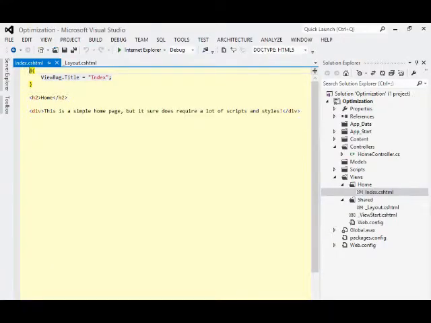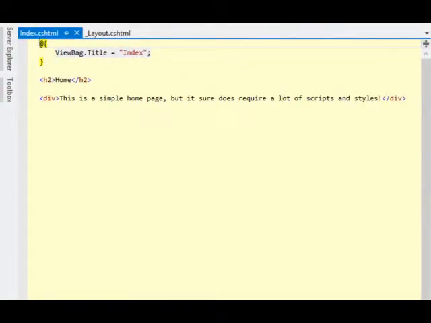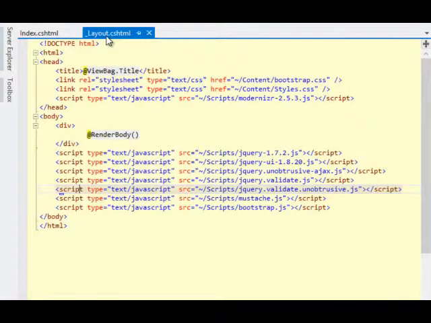Let me introduce you to the scenario we're going to use for this module. Right now I have a very simple MVC application with almost no content inside. There is a home controller and there is an index view, but they do almost nothing but render some simple text so far.